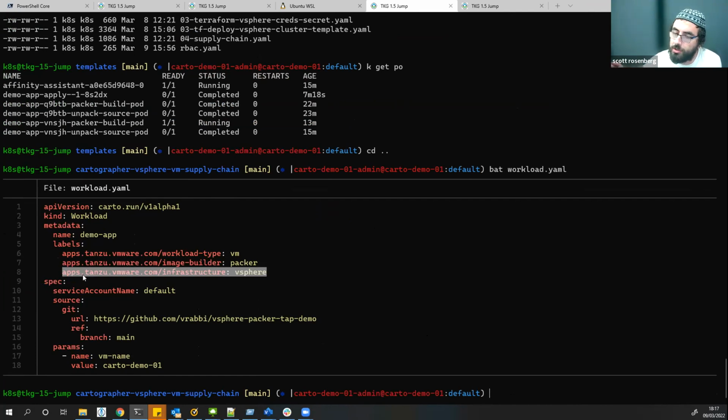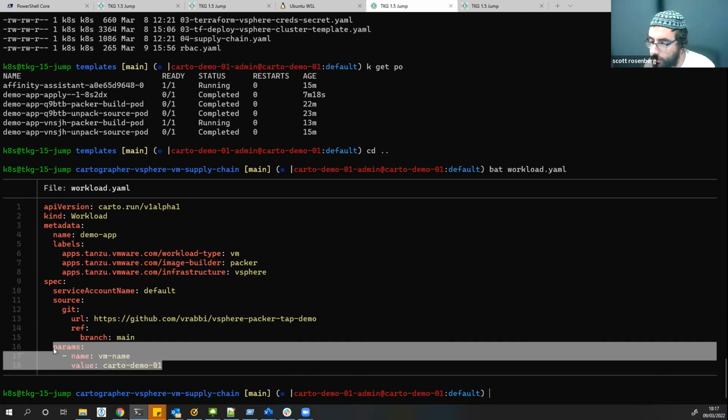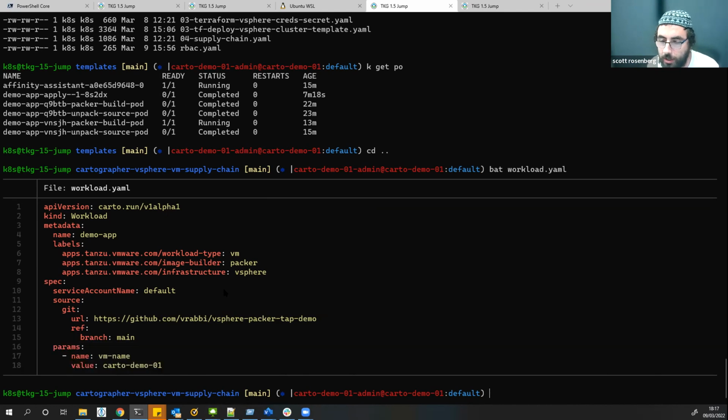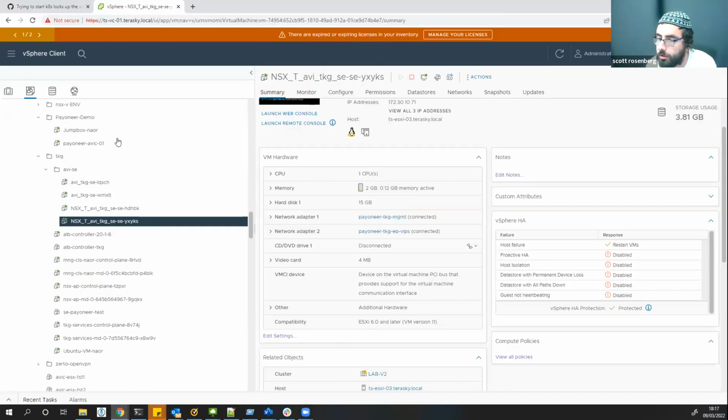Once we have the options, I'm going to add AWS and GCP into here as well, so that I can just change based off of the infrastructure what that would be. And then all the parameters from a Packer and Terraform perspective are available as parameters in the supply chain. So you could give the VM name or anything like that with defaults.